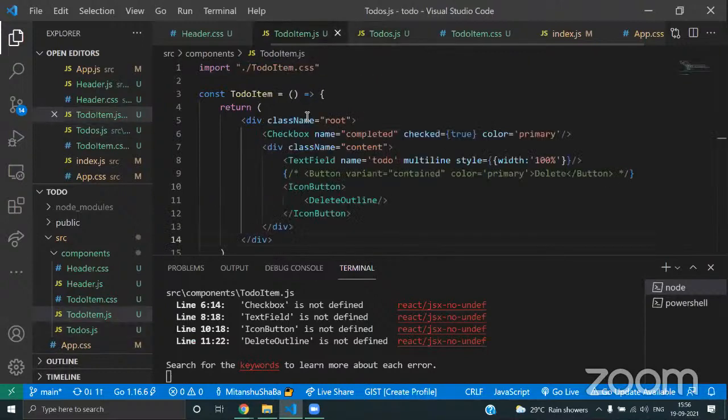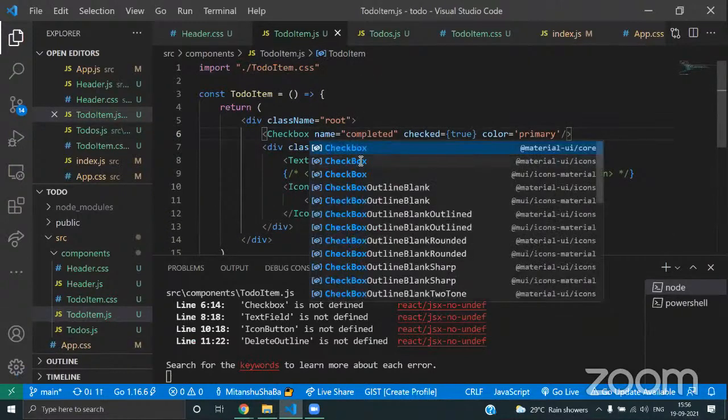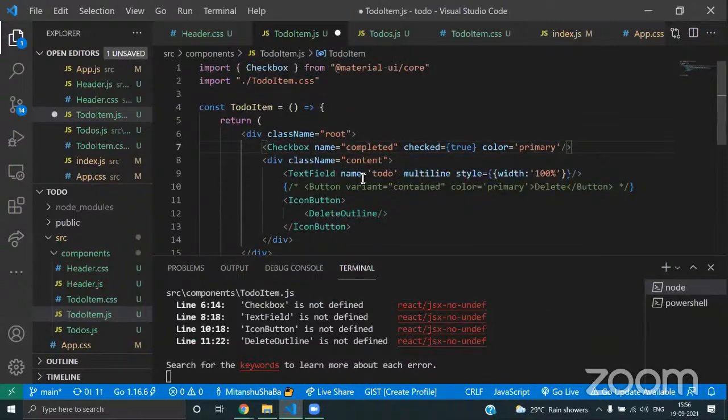All right. Now it has issues because I have not imported all of these. So I'm just going to import all of them again, because in this file I have not imported them.